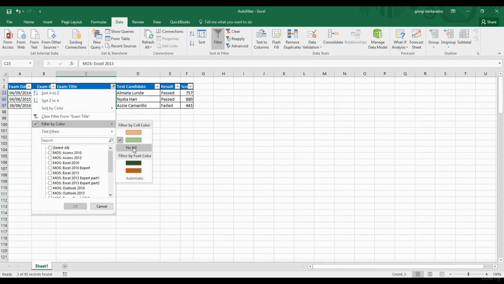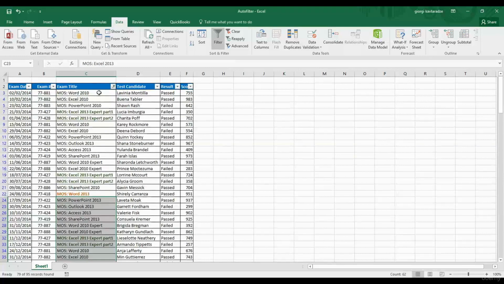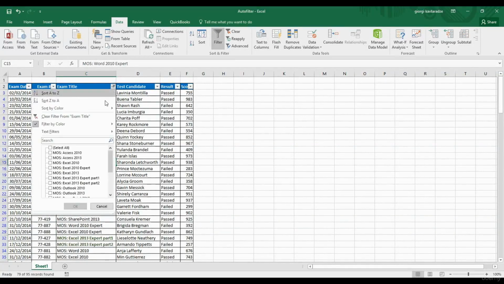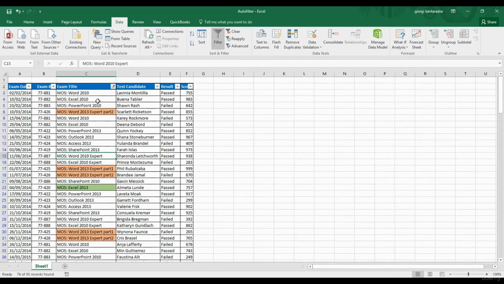Choose No Fill if you only want to see cells that do not have any fill color. And you can choose Automatic to see only cells in the default font color.